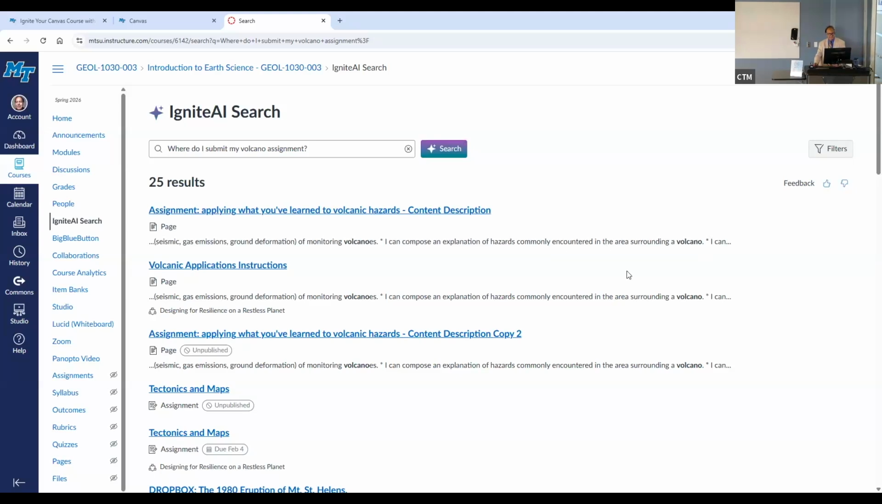So in the chat, there are a couple comments. One is that Ignite AI says it cannot read files in the Canvas course. Yeah, so it basically uses web searches. Is that correct? That's a good question. It cannot read PDF files that you've uploaded, but it can read content that you've created. So like the prompt for a discussion, it can read that. And the instructions for a paper, for example. It can read those sorts of things and then operate on those, and can create rubrics based on those, for example.